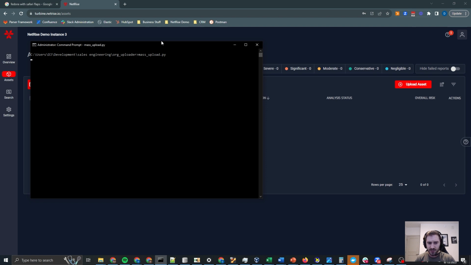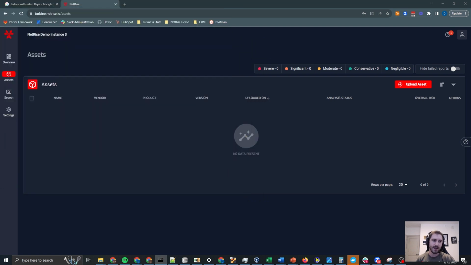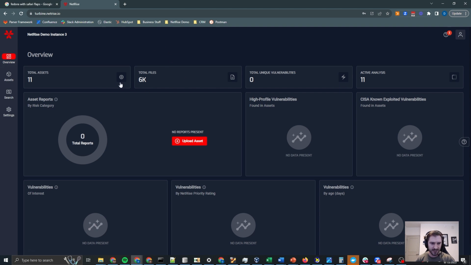I'm just going to run a very simple API script that should kick off in a moment here. And again, really what it's doing is just iterating through a folder that I've created that has a whole bunch of binaries in it. So we can see that running. I'll pull that off to the side. I'll jump back into our dashboard here.